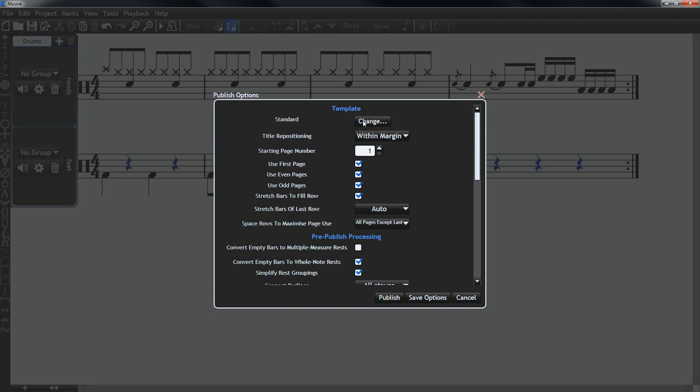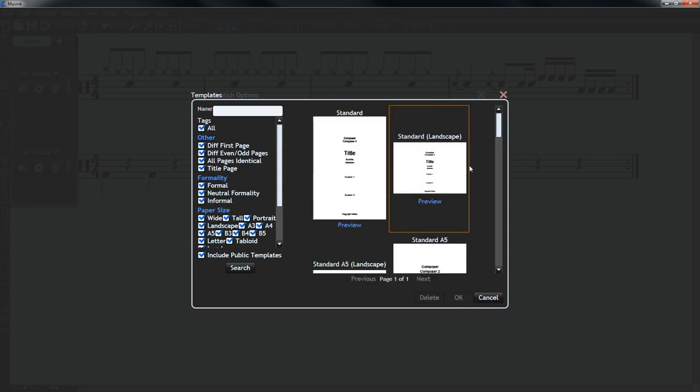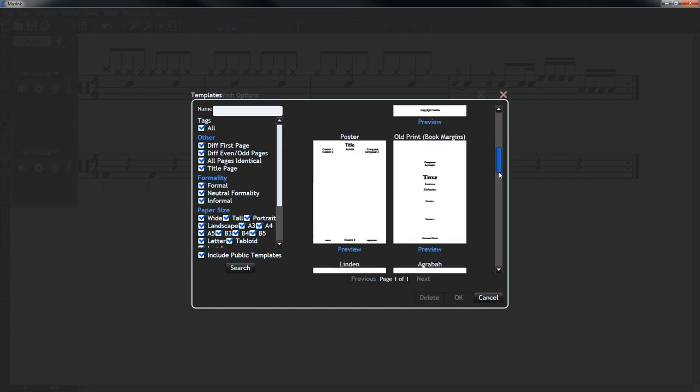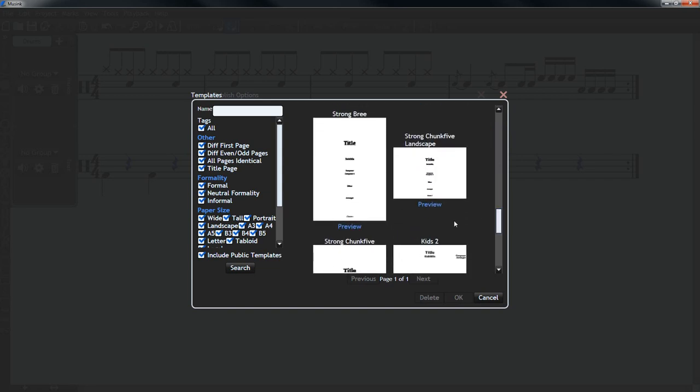The first thing we're going to do is choose our template. Now, a template chooses how the page looks. So I'm going to click on Get All Templates to have a look what's available. And for drums, a good one is the Strong Chunk 5 too. I'm going to choose Landscape just to fit everything on the page and click OK.